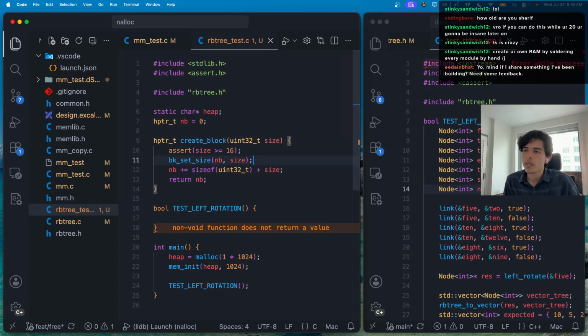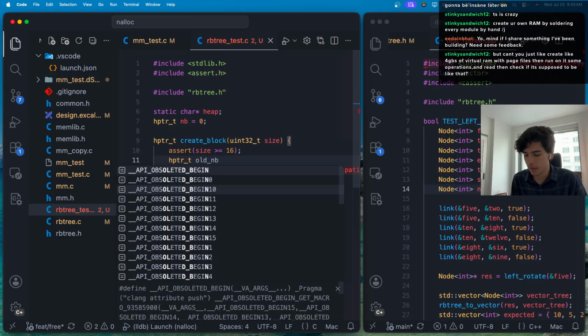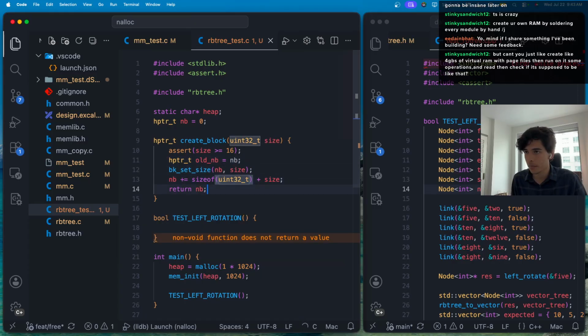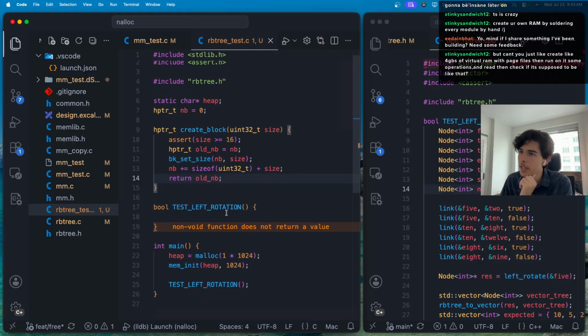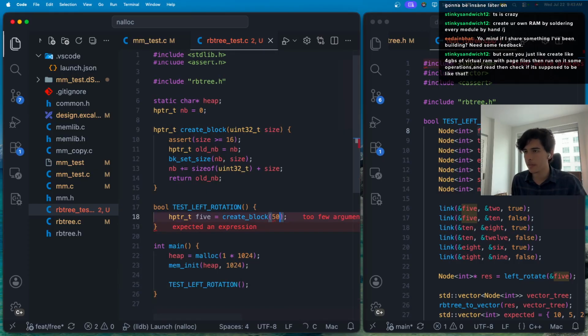Okay, so to insert a new block, we simply set its size, and then we say that the new block starts at whatever it means to skip this block. And then we return what the new block is. Yeah, so I'm really dumb. Not sure why I didn't catch that before. Heap pointer T, old new block, and that's exactly what we're going to return. Okay, so now in the left rotation, we can emulate this behavior where we say, well, this block called 5 is just going to be create block of size 50, right?